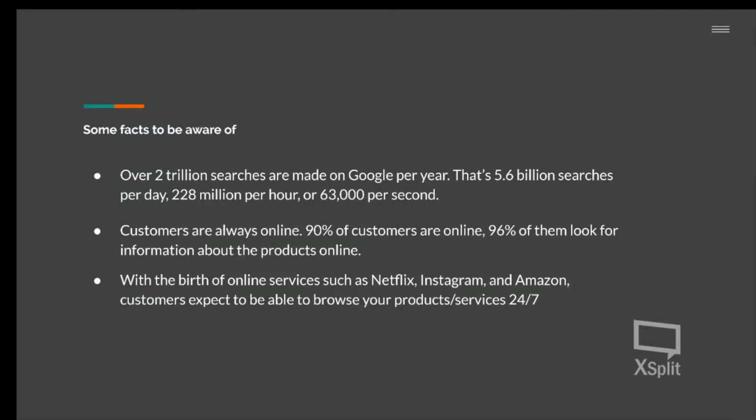Today, over 2 trillion searches are made through Google per year. That's 5.6 billion searches per day, 228 million per hour, or 63,000 searches per second. This number is only growing. It's not getting less, it's growing year by year. More and more people are using the internet, more and more users are searching on the internet, and users are spending more and more time on the internet.